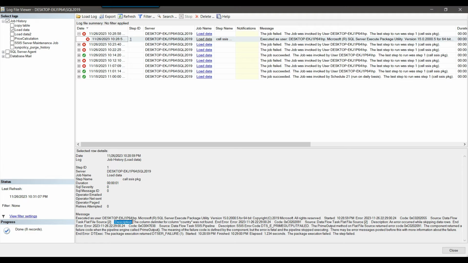Now let's go back to the error message. If you look at the description, it says the column delimiter for column country was not found. This error message means there is some issue with the flat file, and it seems like there is some extra delimiter, or some delimiter is missing from the file. Whatever file you are trying to load, there is some issue with the file. So this is the error message that you can see from here.